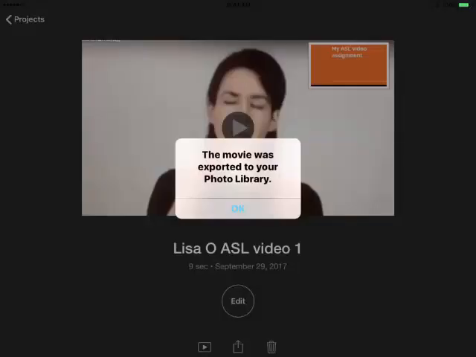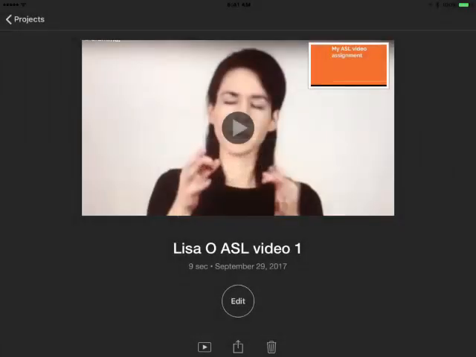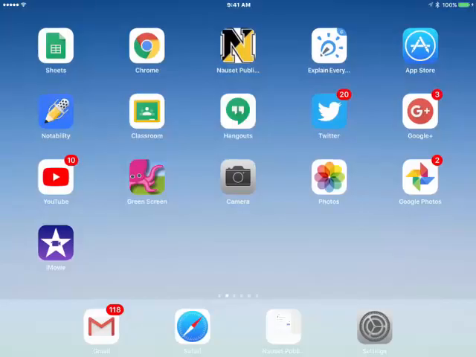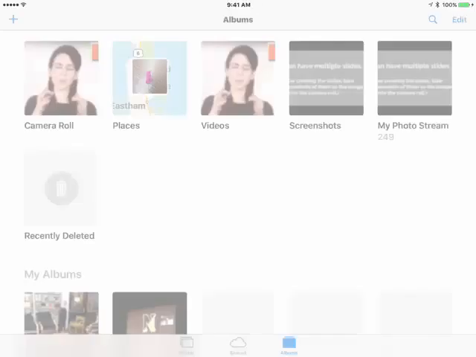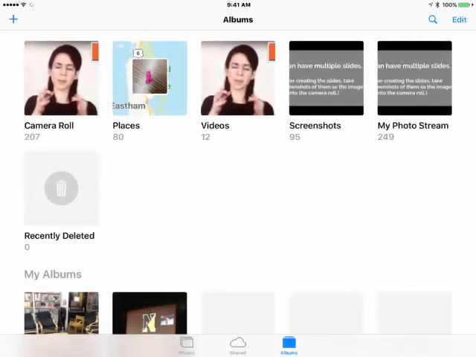So when exporting your video from iMovie, be patient. It takes a long time to render, but once you get this notification that the movie was exported to your photo library, click OK and just go and check on that. So double check that it's actually in your photos under your recent videos. And here it is, watch it, make sure it's the way you like it.